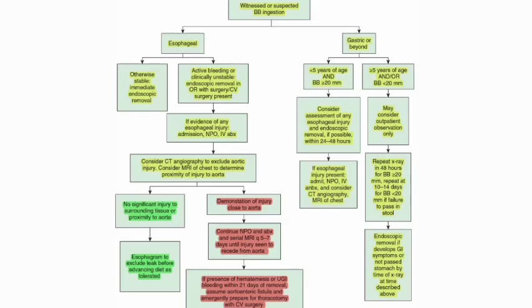If the child's age is more than 5 years and the size of the button battery is less than 20 millimeter, then we may consider outpatient observation of the child, and we will repeat the x-rays at 48 hours, and we can repeat it again at 10 to 14 days if the button battery is less than 20 millimeter.